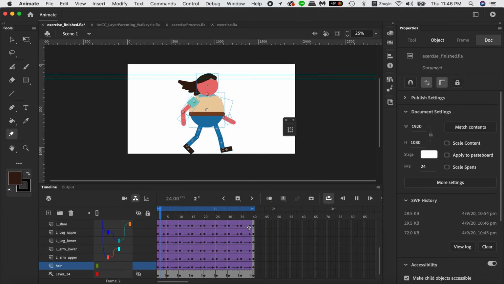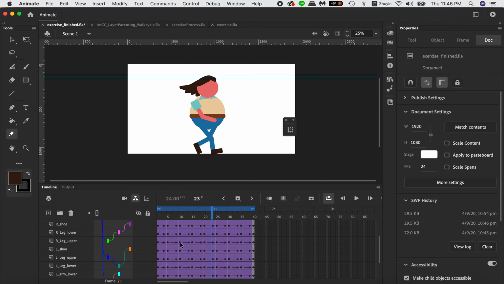So here we go. We have the character walking in place, and also his hair is floating while he's walking. The next step is I would like to convert all the timeline, all the animation, and make that into a symbol, so we can move the symbol with an easy classic tween. The character, instead of walking in place, can walk from the left to the right. Okay, so how can we do that?